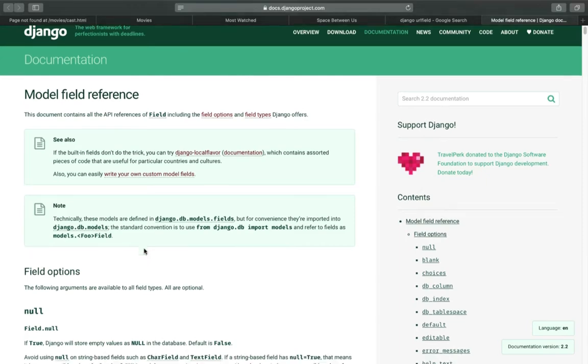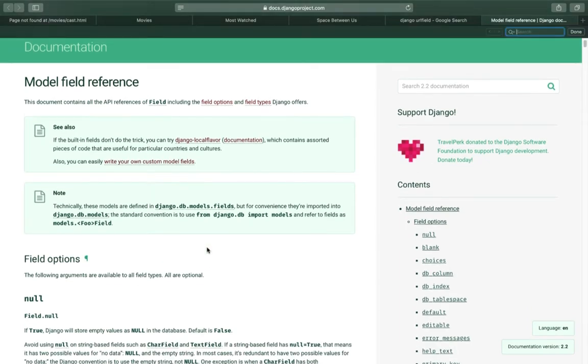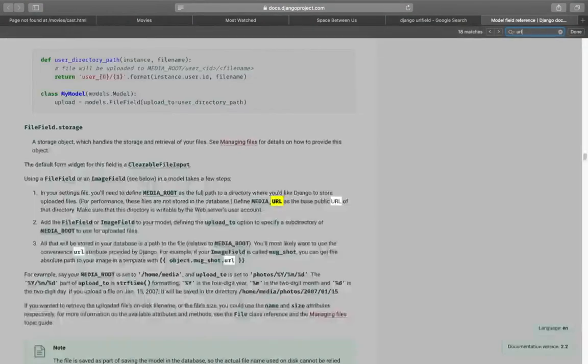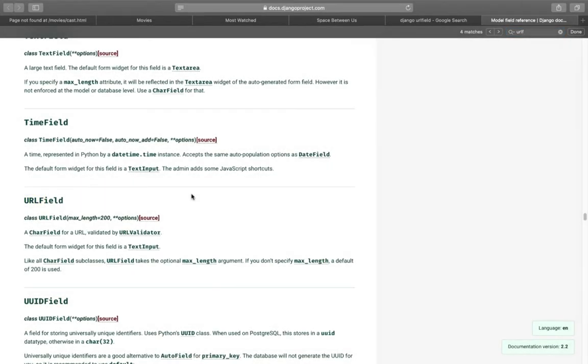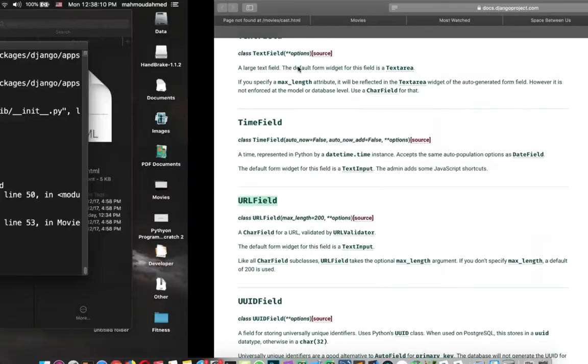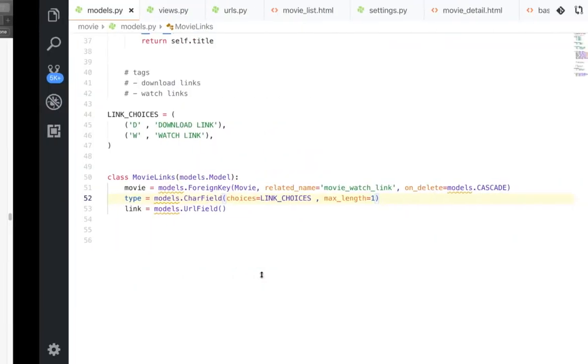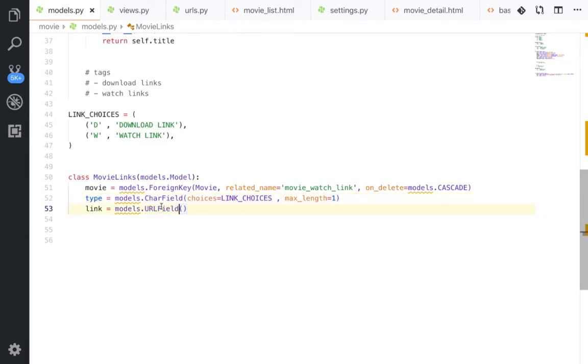So those are all the model fields. So let's search for URL field. So we have URL field this way. All the 3 letters of URL are capital. Okay. So let's open our code. So this is URL field.